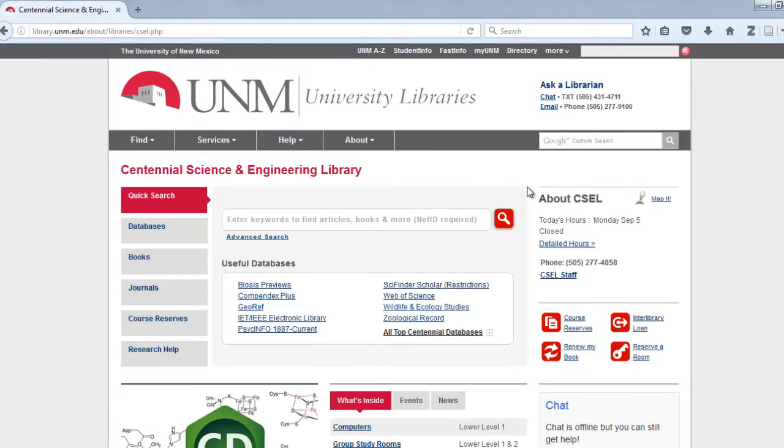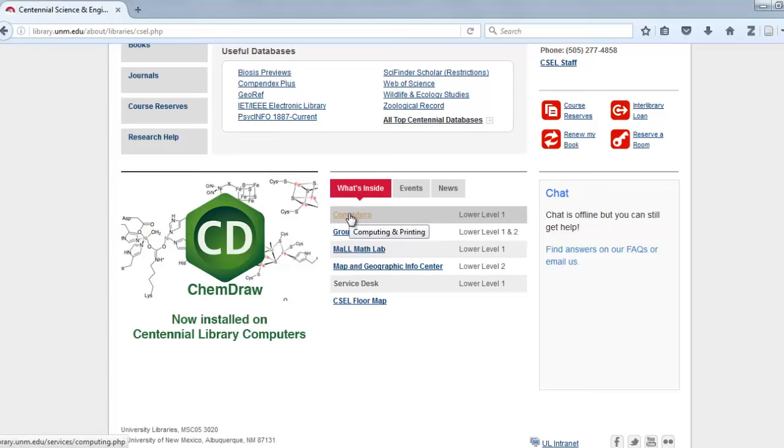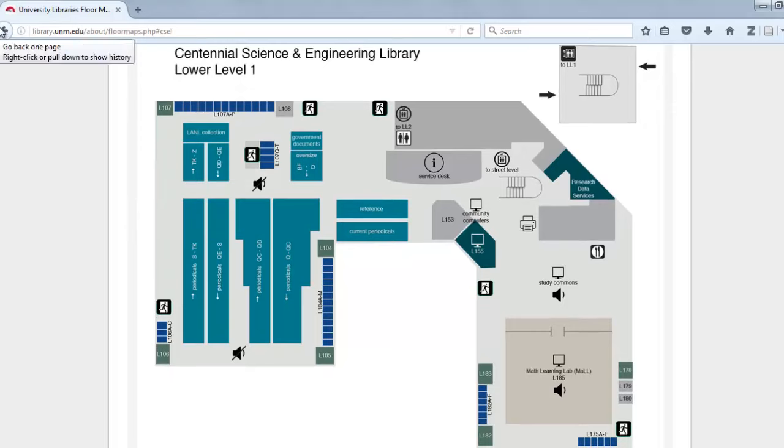So I clicked on the Centennial link, and from here you can see that this page is largely the same as the main library page, but you can see more detailed hours information, have a direct phone number to the science library, also see some of our recommended core science databases here. And then scrolling down, you could see some information about what's inside our library. Computers, different group study rooms, the math mall where you may have some of your introductory mathematics courses meetings, our map library, and also a floor plan to help you get around and find our resources.